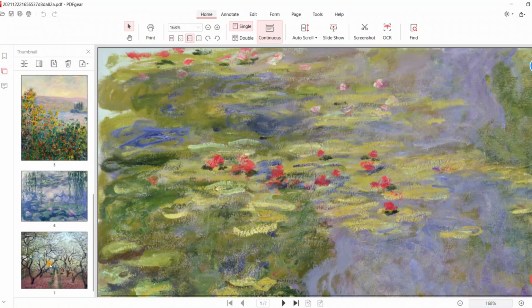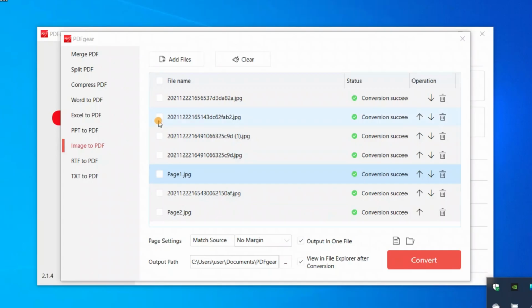Here is the converted PDF file containing all the images. Of course, you can convert each image to a separate PDF file.